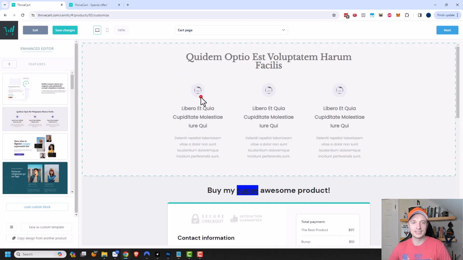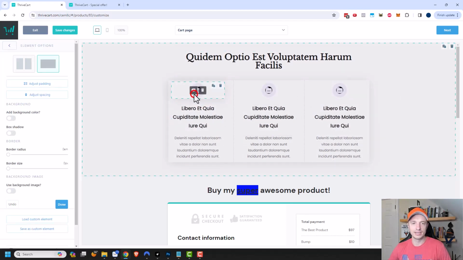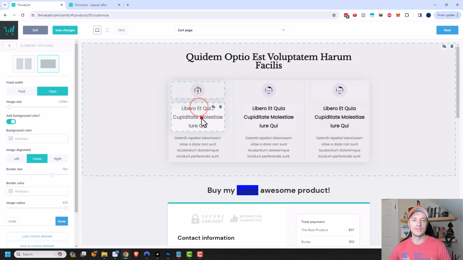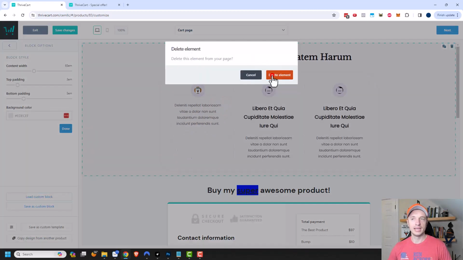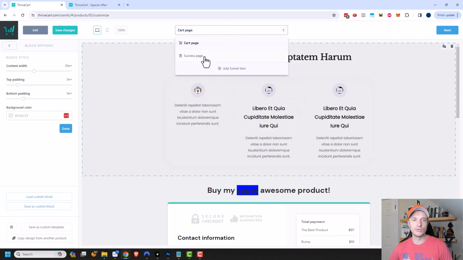So now I have a feature section that I could go ahead and update if I want to add that to my page. I could click on it and update the image, for example, and change the text around if I want to, or I could go ahead and delete it if I want to, delete element, and so on. So it just takes some playing around with it to get things looking the way you want.